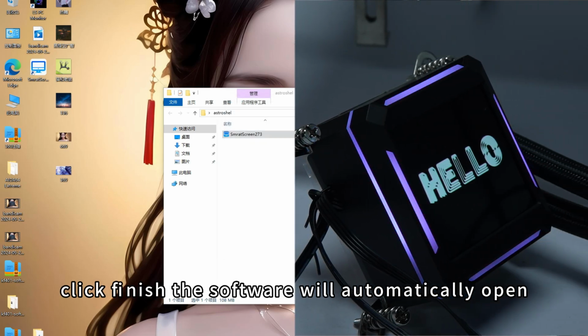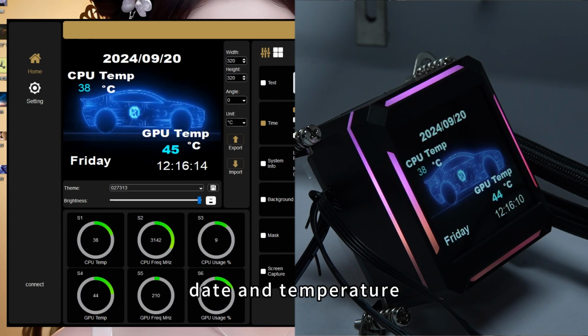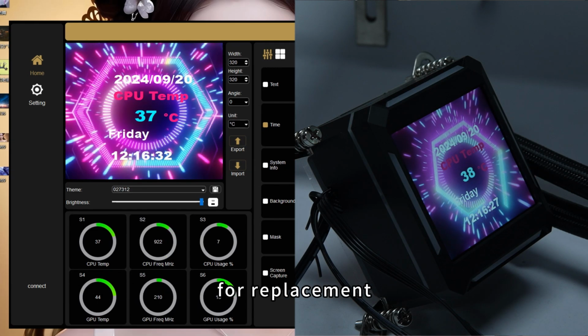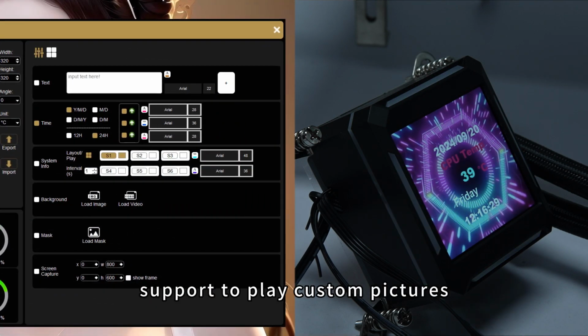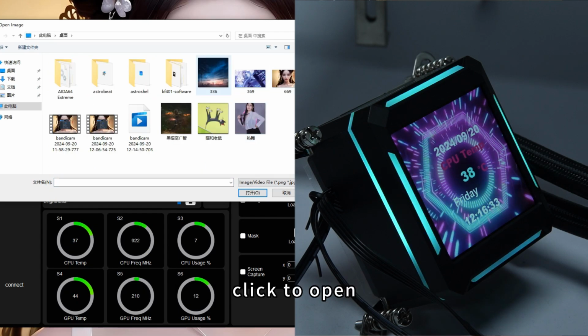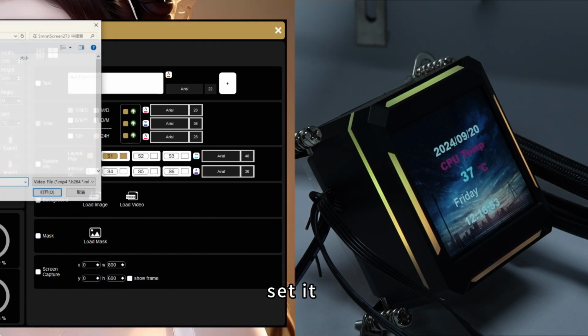The software will automatically open. The default interface displays the time, date, and temperature. The software is preset with a lot of interface styles for replacement, and supports playing custom pictures. Click the load image icon, select the picture you want to play, click to open. You can also click load video, select the video you like, and set it.